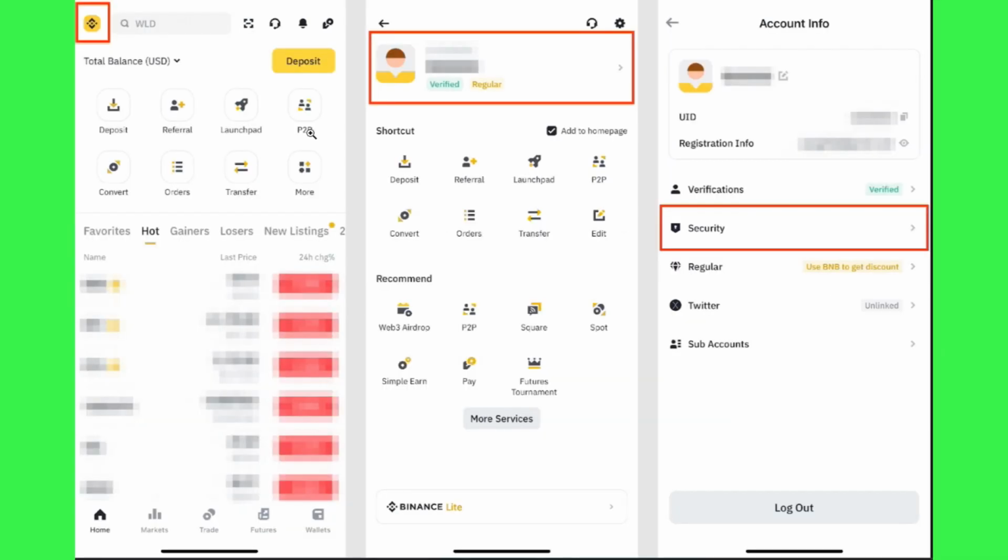In order to do this, you first have to download and install the Google Authenticator mobile application on your device, and then launch your Binance mobile application, provide your email address and password, and simply log in to your account.